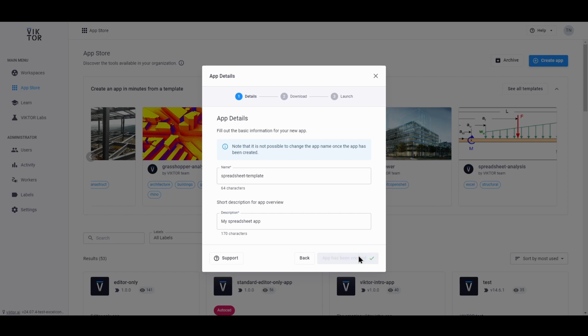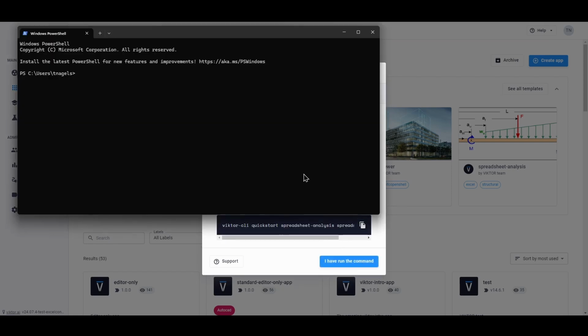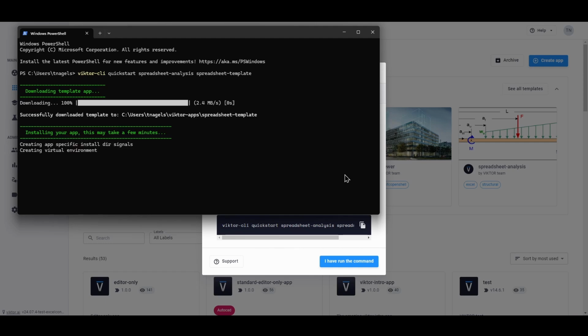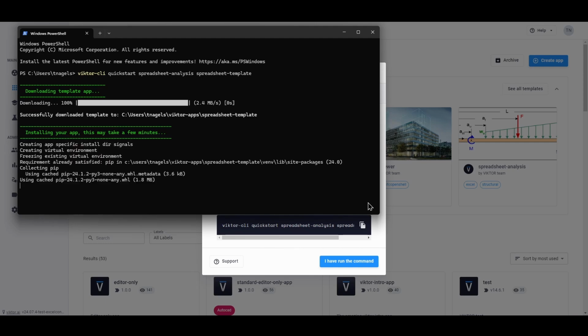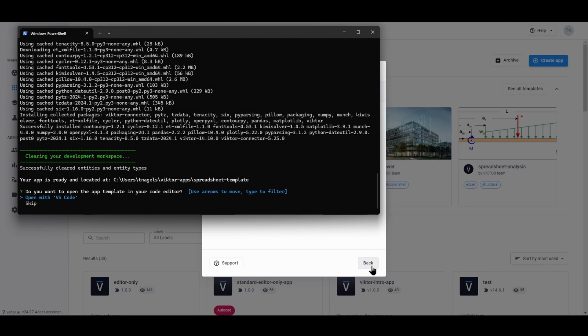We open PowerShell and run this command that you see on screen. This will download, install and set up your app. This is a good time to grab a cup of coffee or tea, as this might take a few minutes.